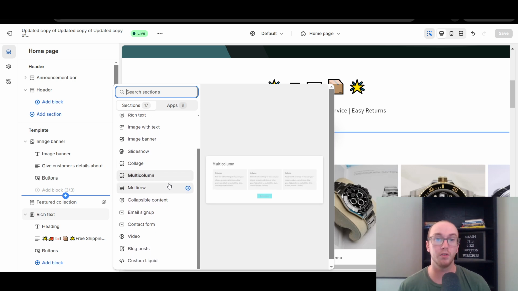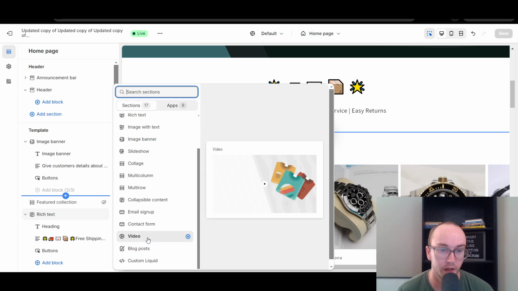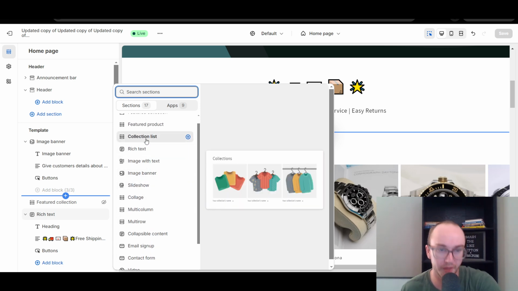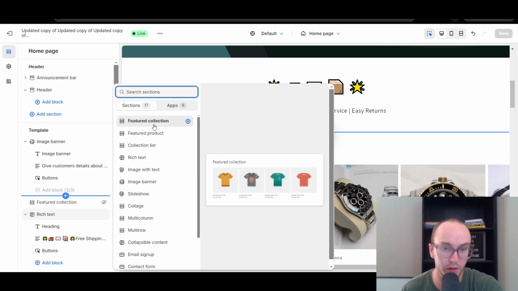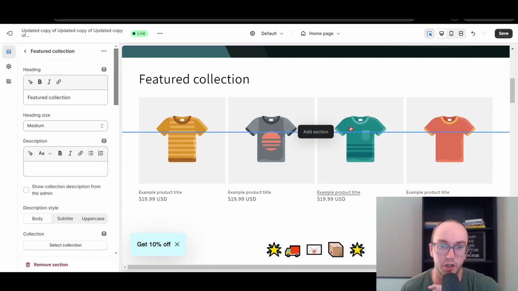Now, you can also select other options in terms of other things you might want to show, such as linking to multiple different collections. So that would be a collection list. I'm going to be showing you both of those right here in this tutorial to round things out, just to give you an idea of how to actually show these on your store.